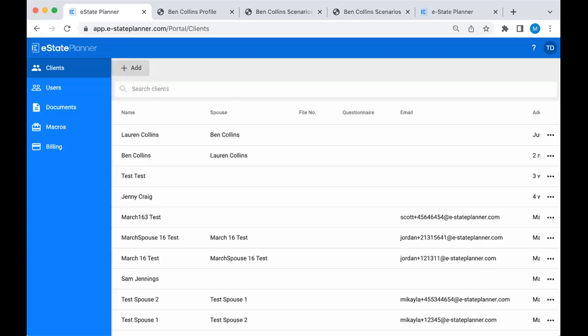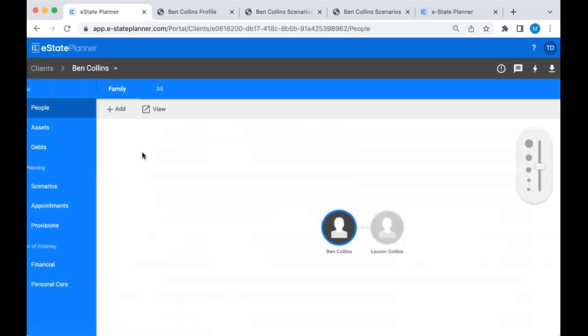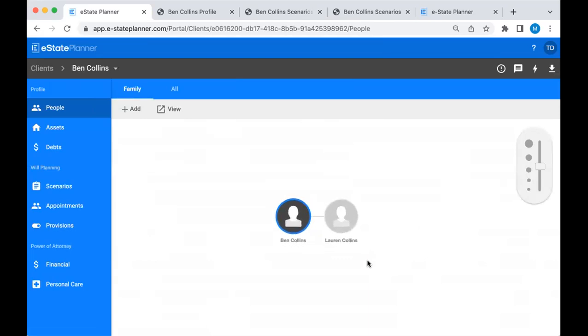So then we're going to add in Lauren. And next, you just choose who you want to go into. So which profile you want to start with. I'm going to pick Ben, so I'll just click on his name. And this is what the family tree is going to look like if you haven't sent the questionnaire, or if you have, but the client hadn't filled it out yet. So you're going to start with the client and the spouse. And usually what I like to do first is edit the client's information.